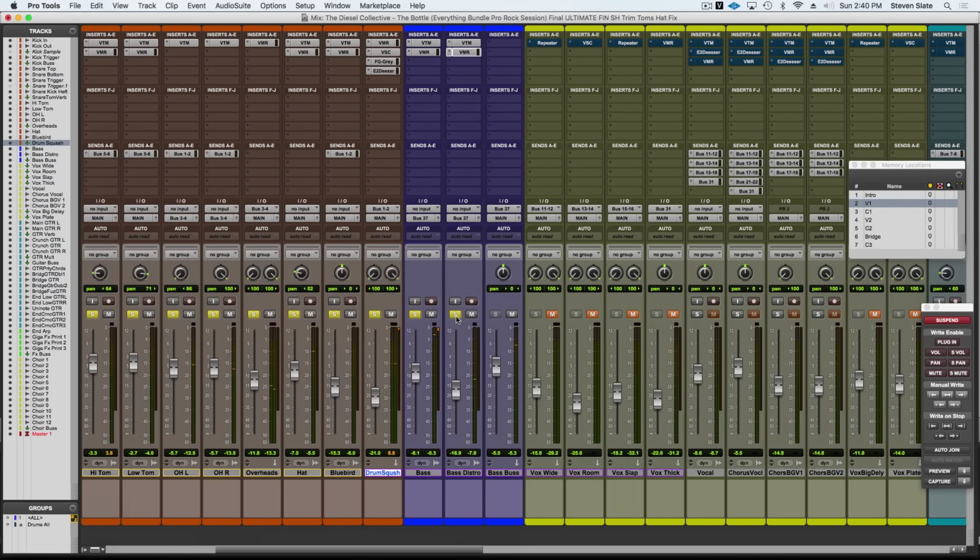And now that is Fat City. I love how this bass is sounding. It's really grooving great with the drums. It's fat, it's punchy, it's aggressive. And now we can move on to the rest of the mix.